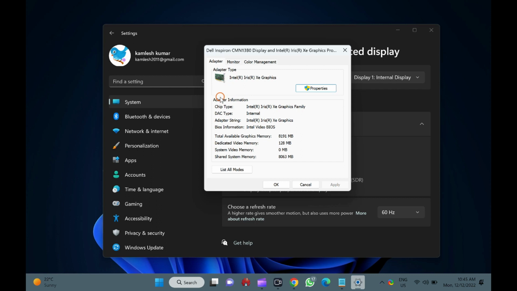Here, you can also find several other pieces of information, including chip type, total available graphics memory, dedicated video memory, system video memory, shared system memory, etc.